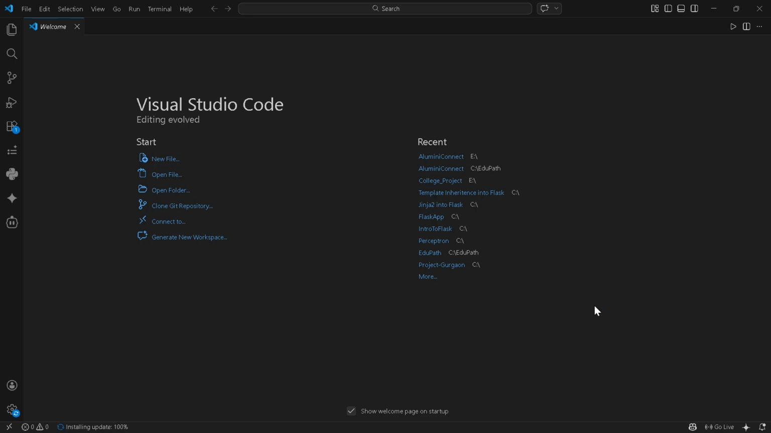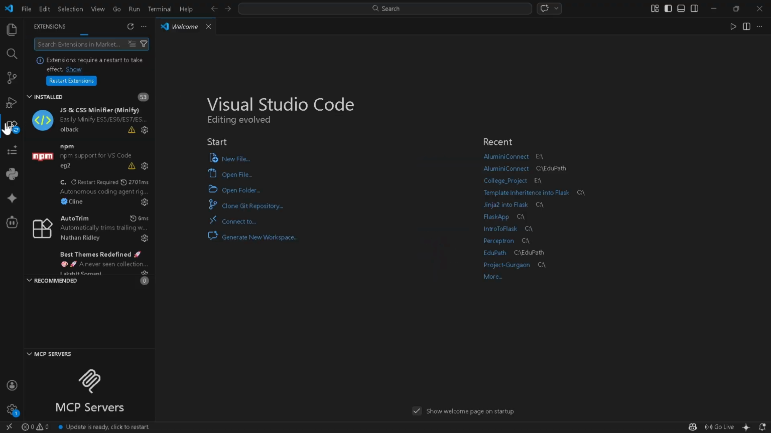Hello everyone, in this video I will show you how you can download an extension in VS Code. So for downloading, go to here, extensions. Now search for the extension name you want to download.